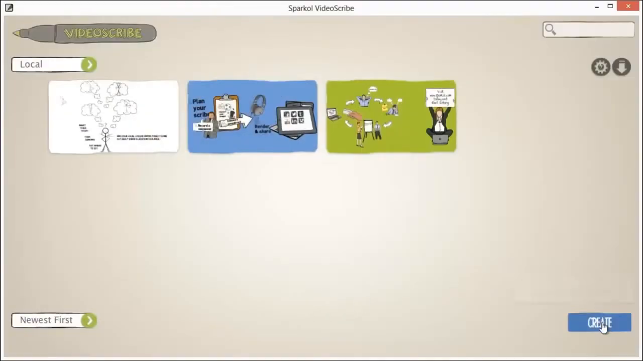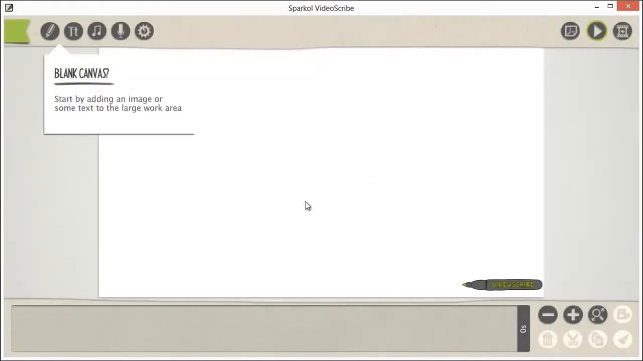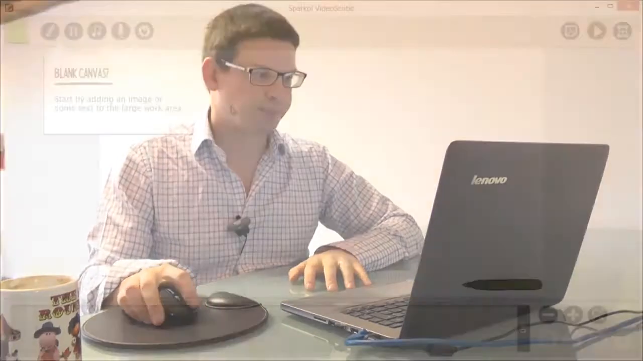So I'm going to go to create, and we get a nice blank canvas. Now this area here is the canvas right in the center, and it's like an infinite piece of paper. You can place elements on it, whether they're text or images, and lay them out in a way that tells your story. The camera will then move around these elements, and a hand will either draw them or move them in or do different animations depending on what you select and what features are available in the version you're running.